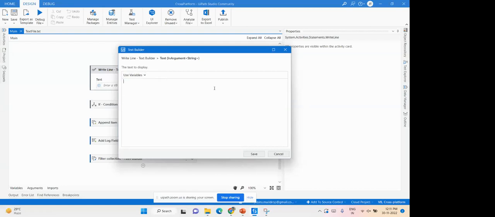Let's say I want to print my invoice name here. Previously, you had to put the plus symbol and search for it with the help of IntelliSense. Now it will already be listed here, just a matter of using it like this. I can even use multiple variables here as well. So this is called the text builder.